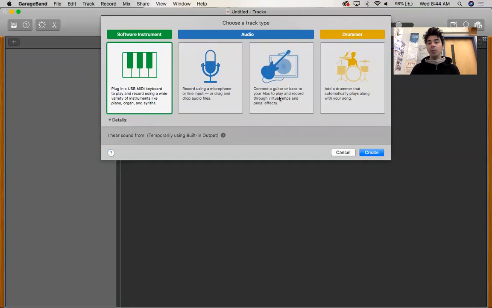The two things that we won't be using at all are this guitar option here, which means you physically plug a guitar into your computer. I have the hardware for that here at school, but you don't at home. And the other one is drummer. And as cool as this drummer option is, because it has pre-made loops and sequences, we're going to make our own. We want to be fully original with this project. So we're going to go to software instrument and we're going to go down to create.